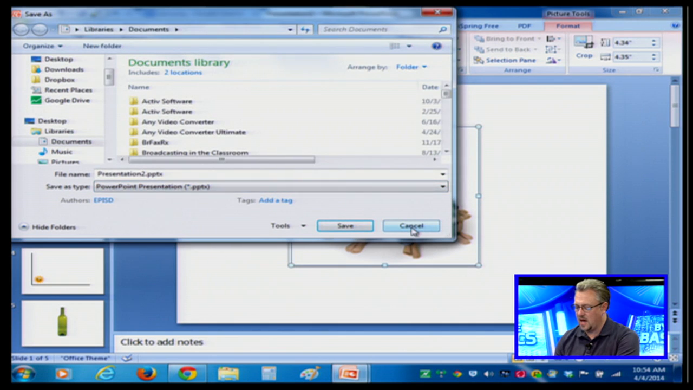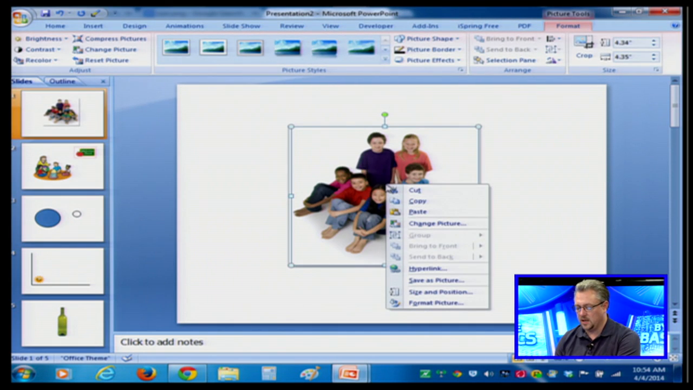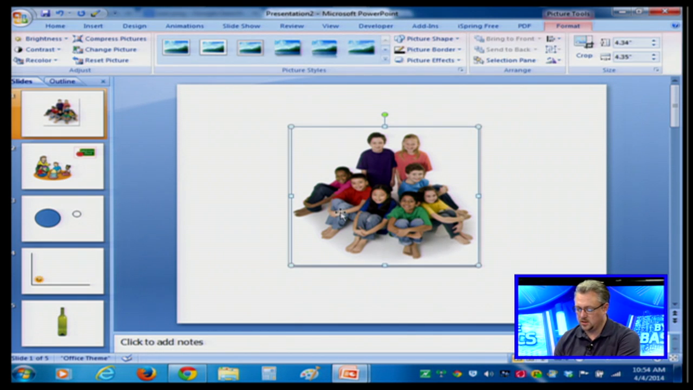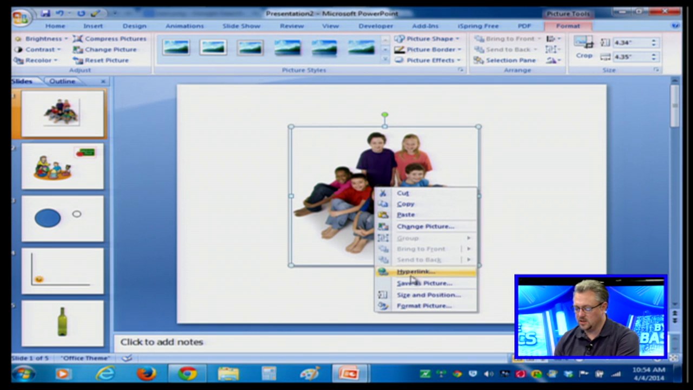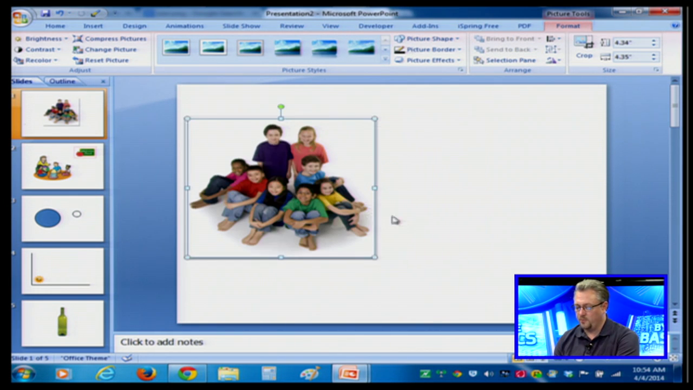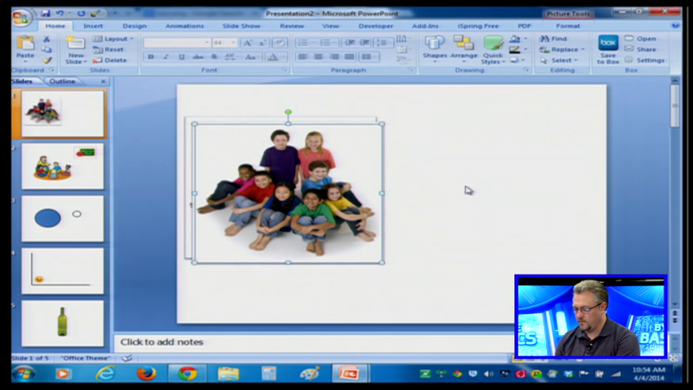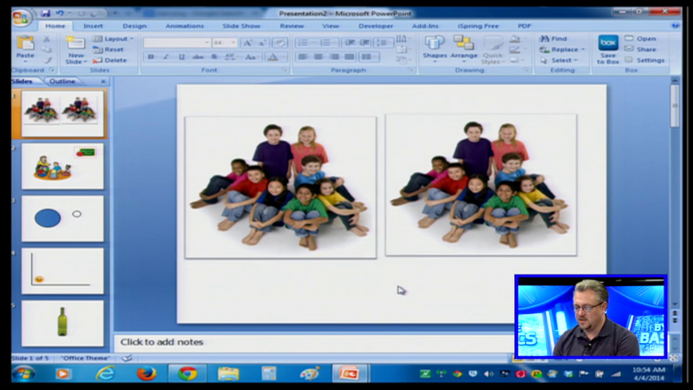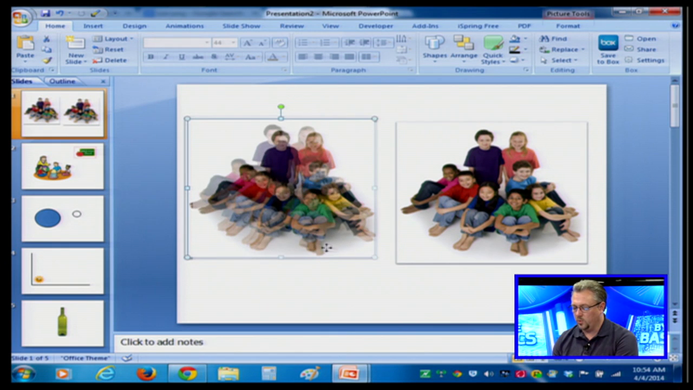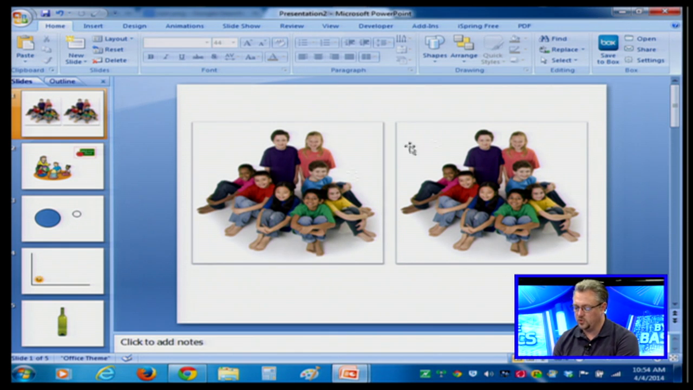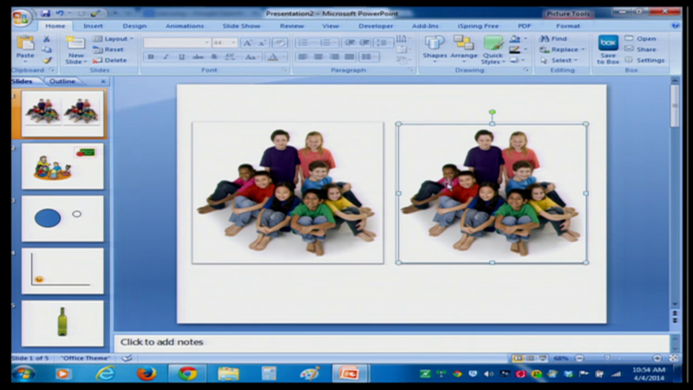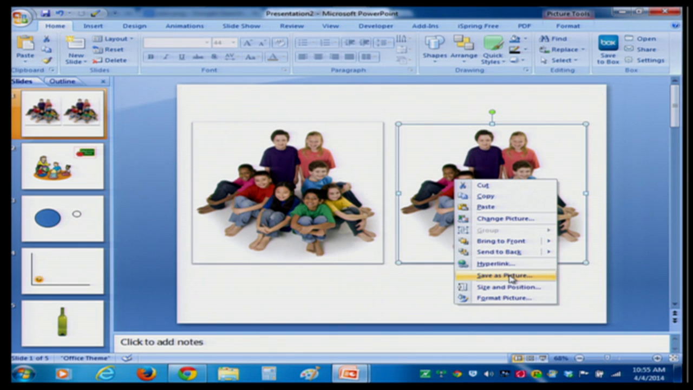So if I'm going to do something like that, instead what I'm going to do is click on it, right-click, and choose Save as Picture. So again, you select the image you want, you right-click, and you choose Save as Picture. Now, also important to consider is if I have two of these, I'm going to just copy and duplicate this. So I'm going to copy it and paste a second one on here. If I saved this slide as a picture, I would get it just like this with two versions of this image on it. It would be one picture with two copies of the kids on that single picture. But if I only wanted one of them, I can just select one, right-click, and choose Save as Picture.